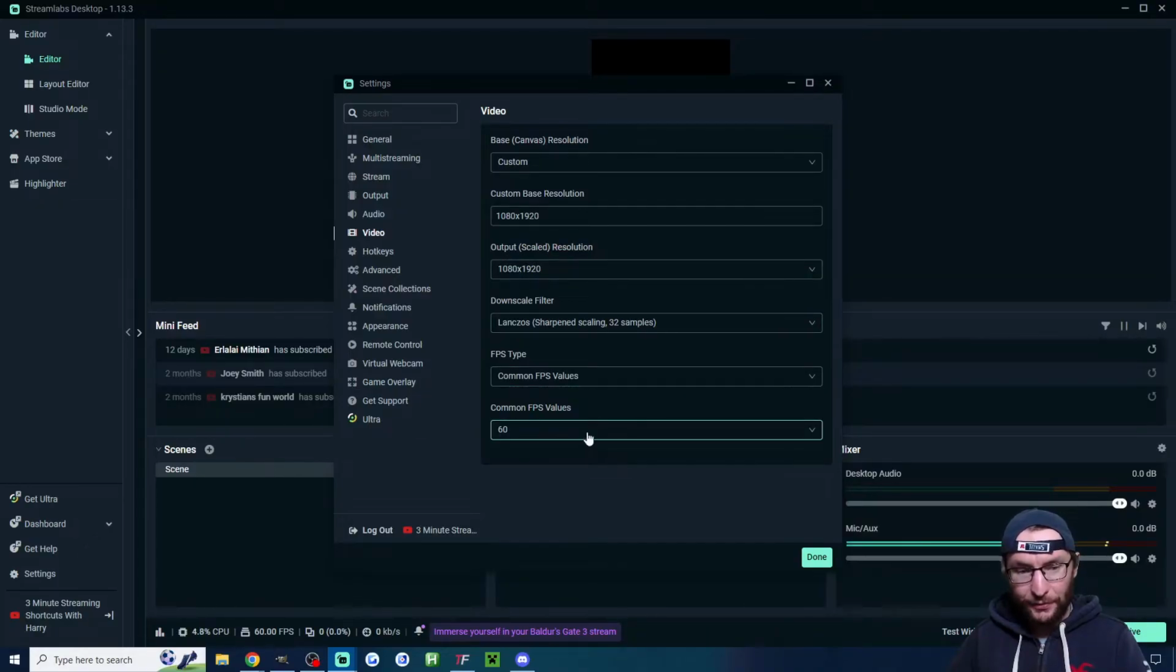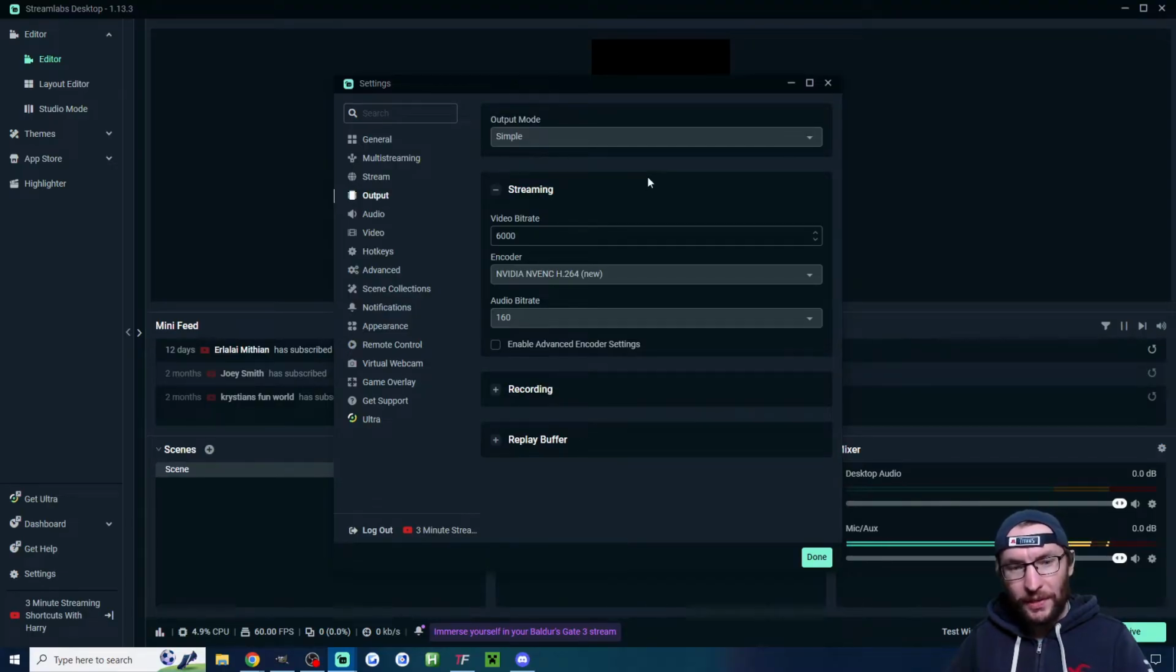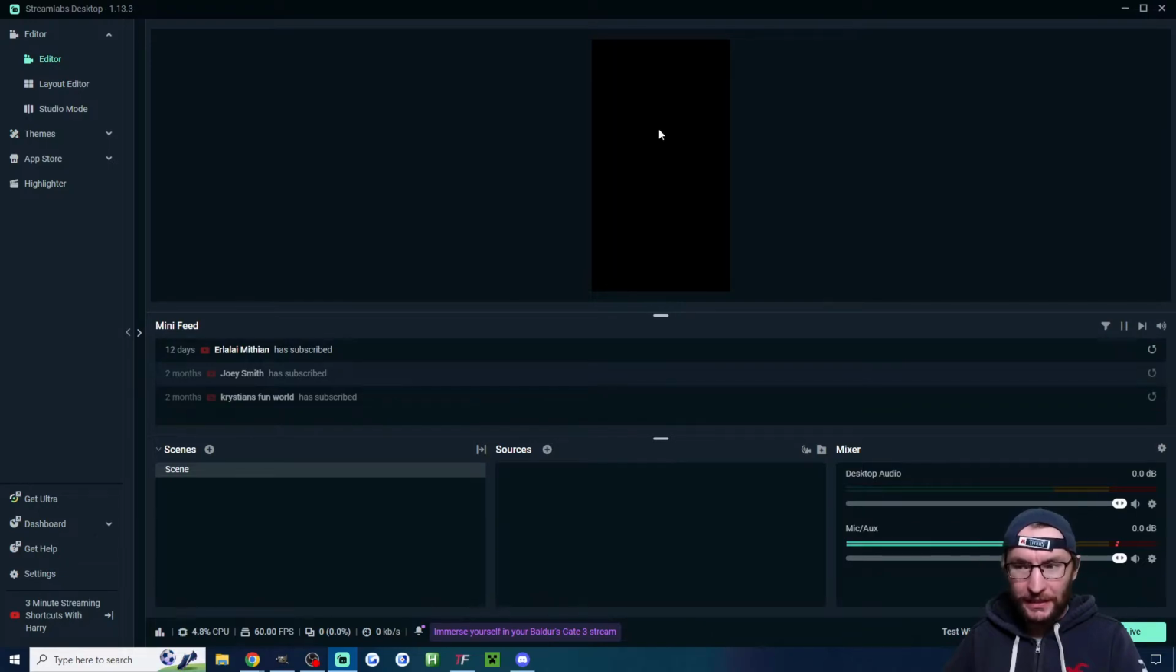These other three settings are fine, set it to 60fps. On the output page, you can copy these settings as well. Once you've done, just press done in the bottom right, and as you can see, the canvas is now vertical.